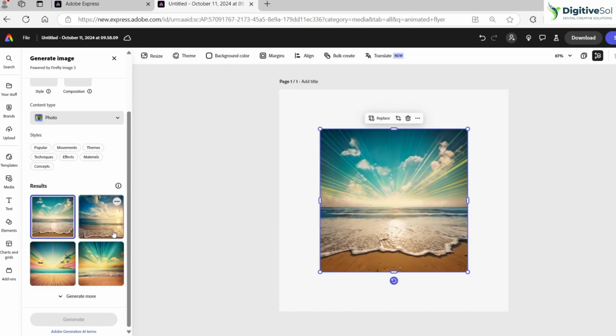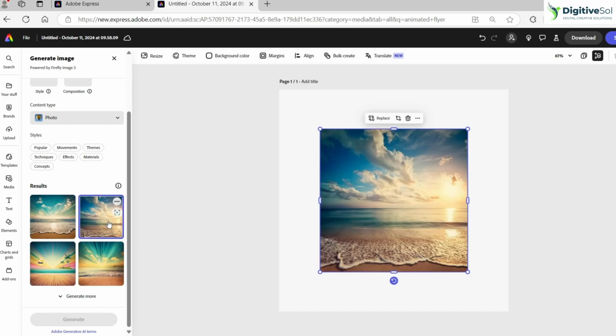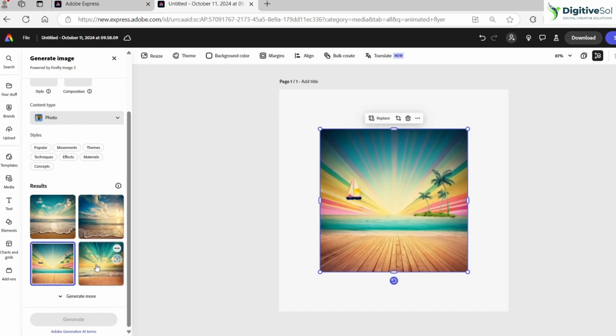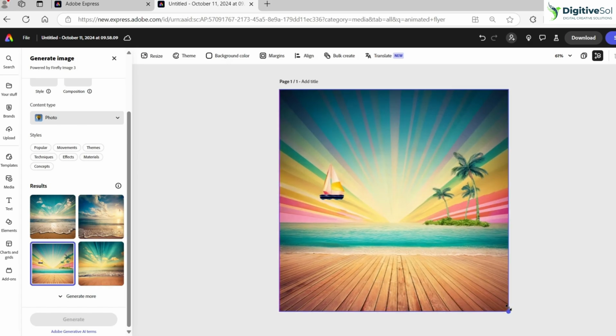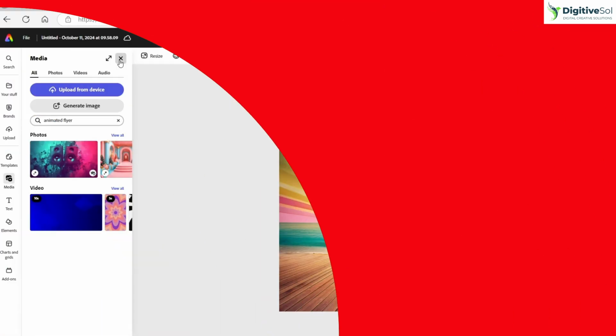Here we can see that it has generated 4 images and it looks very good. I'm just adopting this one, and scaling it up so that it matches the size of the artboard. We are going on to the next feature of Adobe Express. Here we can see that we do not need this boat or yacht in the air, so let's remove this yacht.